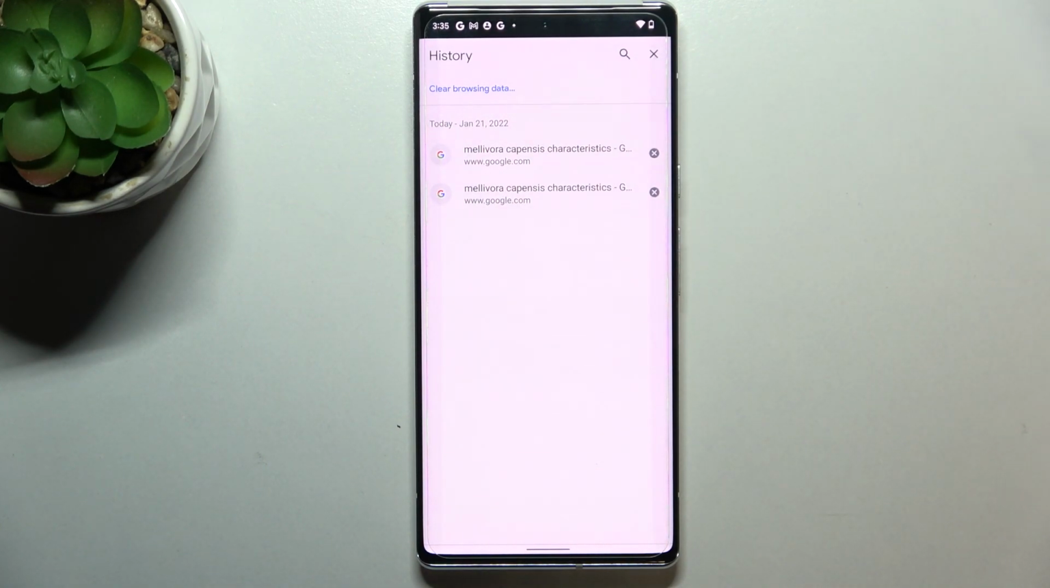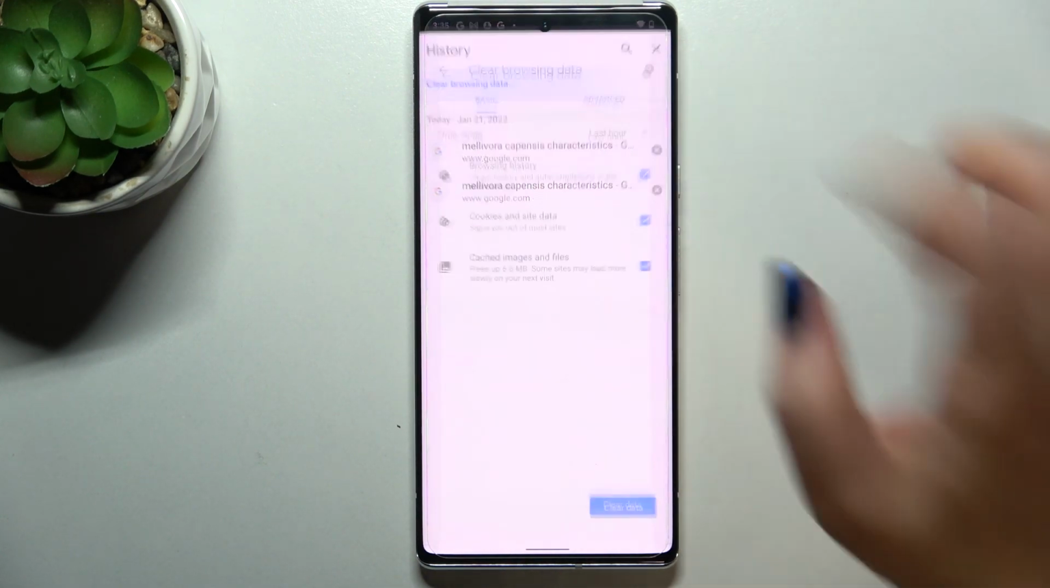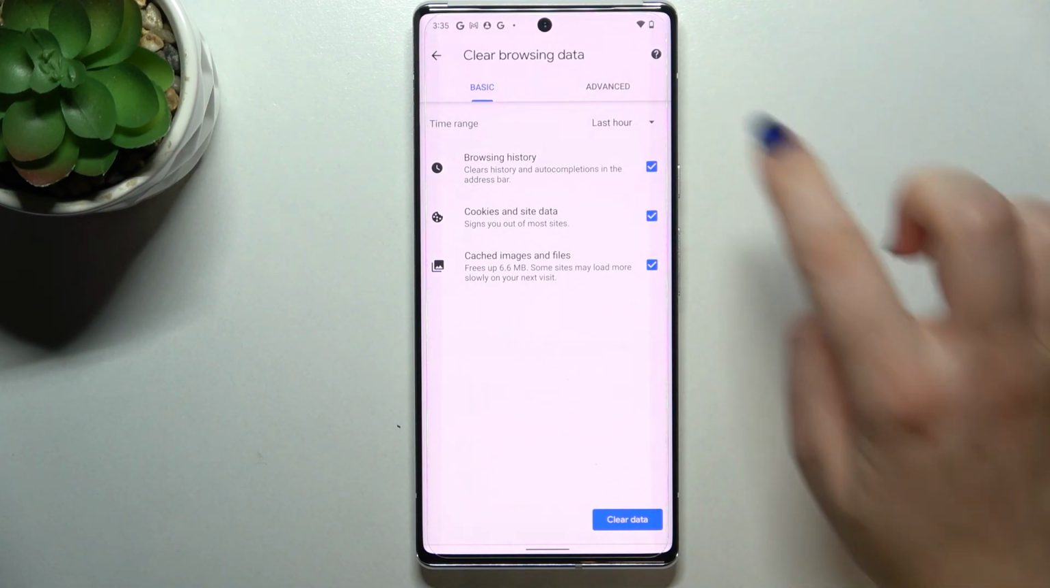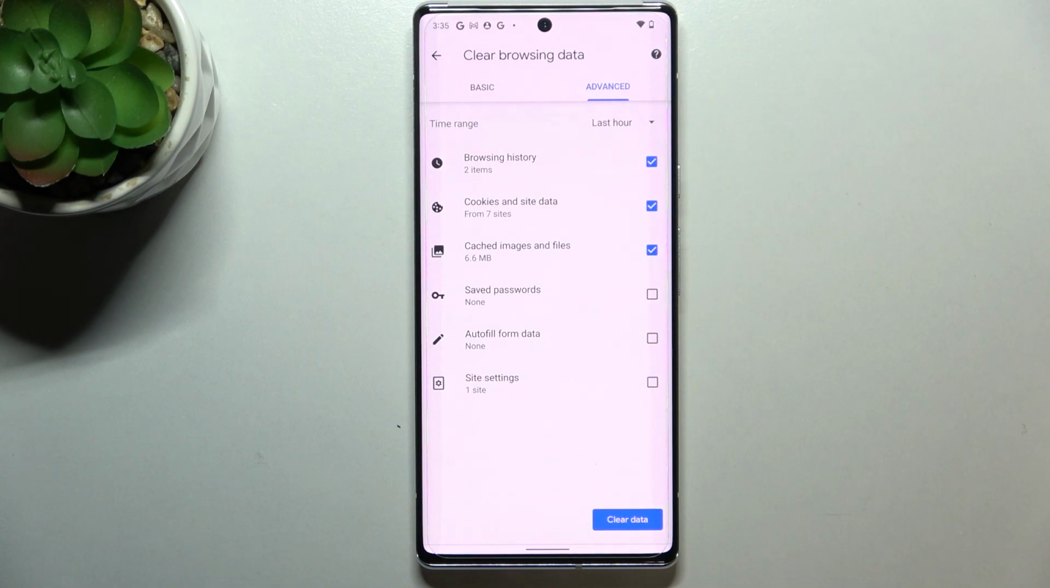But if the list is so wide in your case and if you'd like to remove everything, I highly recommend to simply enter clear browsing data, because here we've got some basic and advanced options, and in basics we've got the browsing history, cookies and site data, and cached images and files, and in advanced we've got also saved passwords, autofill form data, and site settings.